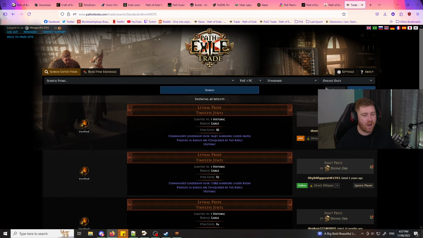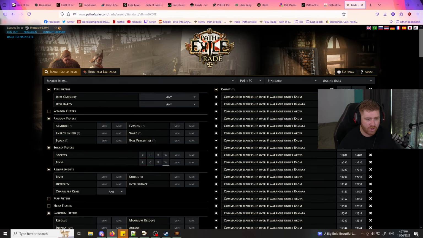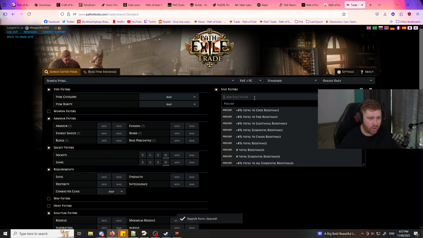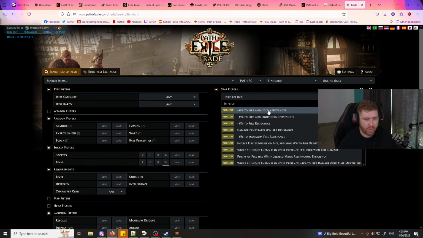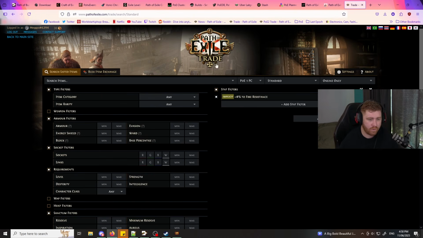It makes things a lot easier when you're having to search, and it also works when you're looking to add a filter. So if I'm looking for fire res implicit on something, right? You don't have to type in the full thing. You can type in part of it and it'll immediately highlight everything that is featuring those keywords. So boom, it'll highlight something with implicit fire res on it.